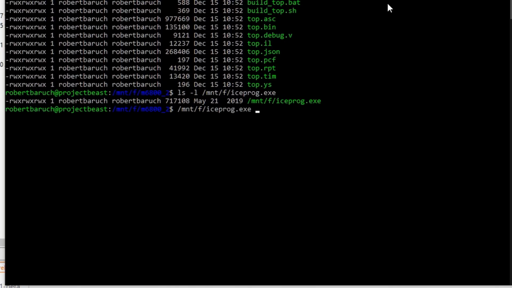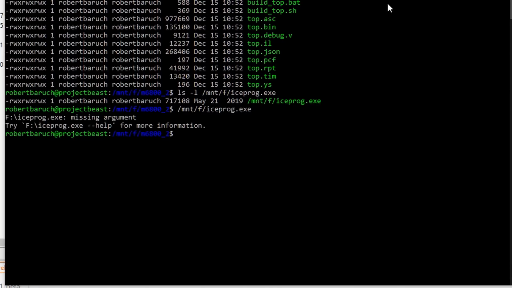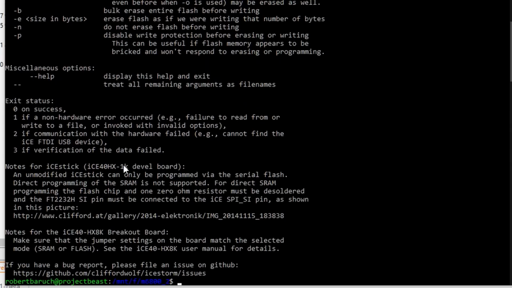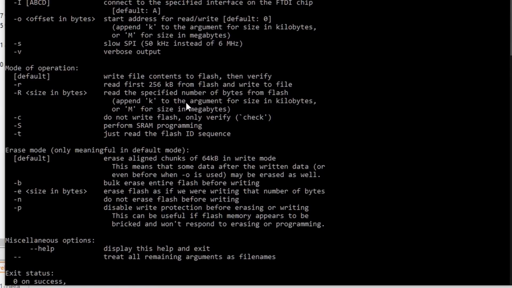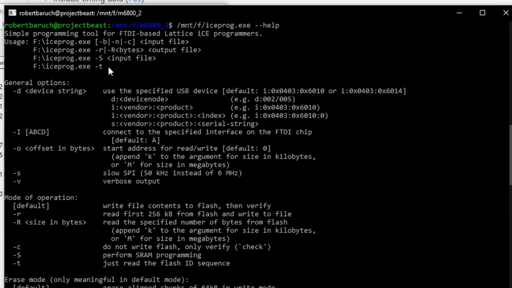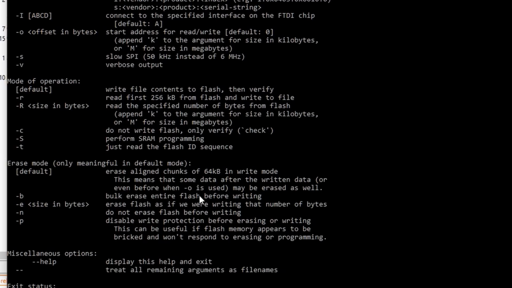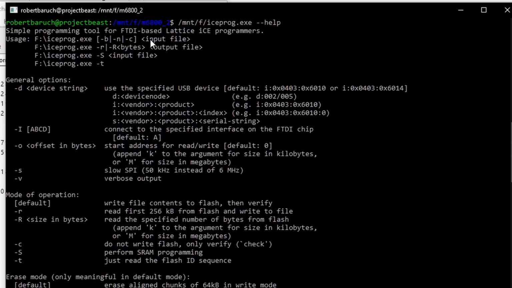Why don't we do this for Linux? Well, again, the Windows Subsystem for Linux does not recognize USB devices. So we have to go through the Windows program. So it's basically saying missing argument, which is great. If we go to the help, we see that there are a bunch of things that we can do. The thing that we are really interested in is -b. And what -b does is it bulk erases the entire flash before writing. Typically, you want to do that. And then you can give it an input file, and that should actually load the program.